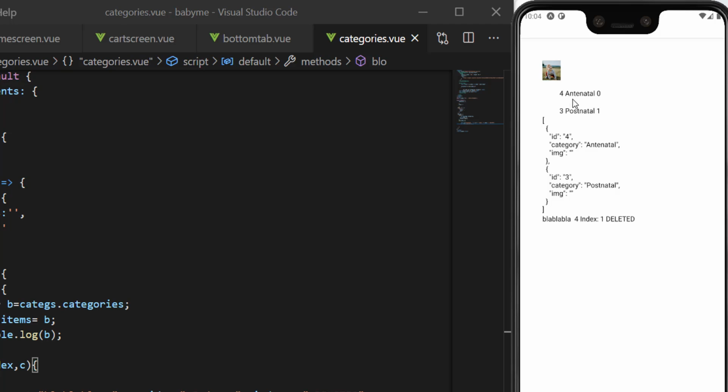So the index has not changed, but what it has done is removed that item in the array, because this would have been 2. It was considering the ID rather than the index of the array. So what do you want to delete? That's all up to you. That's why indicating the index and the ID of the property is very important.